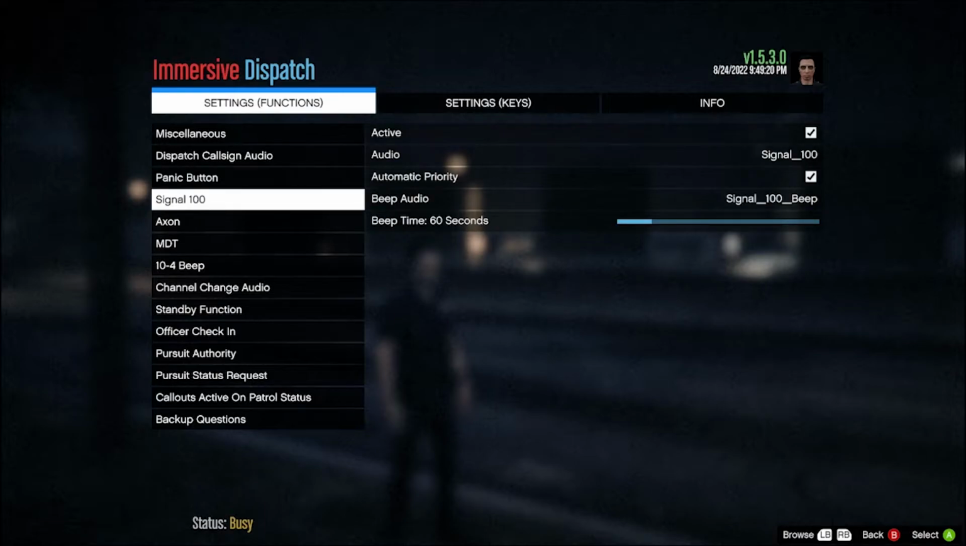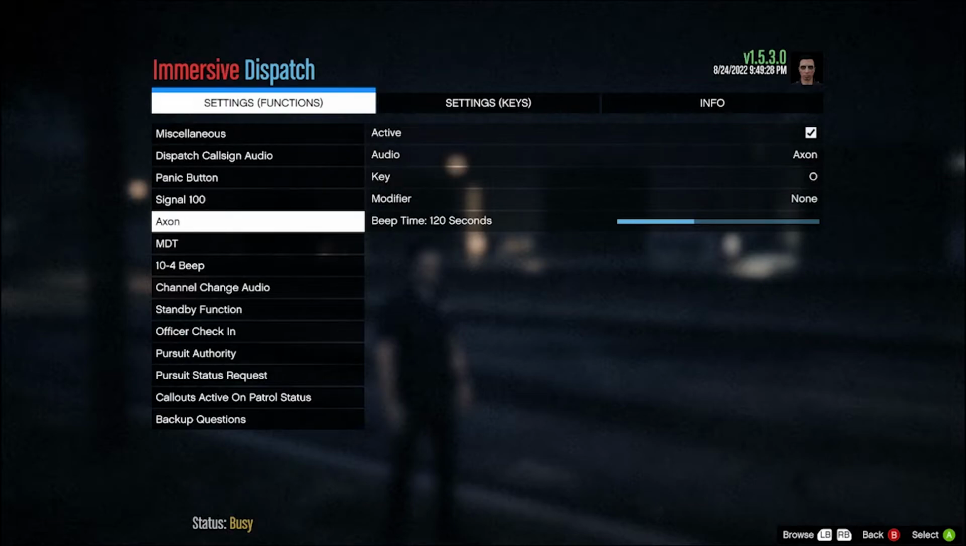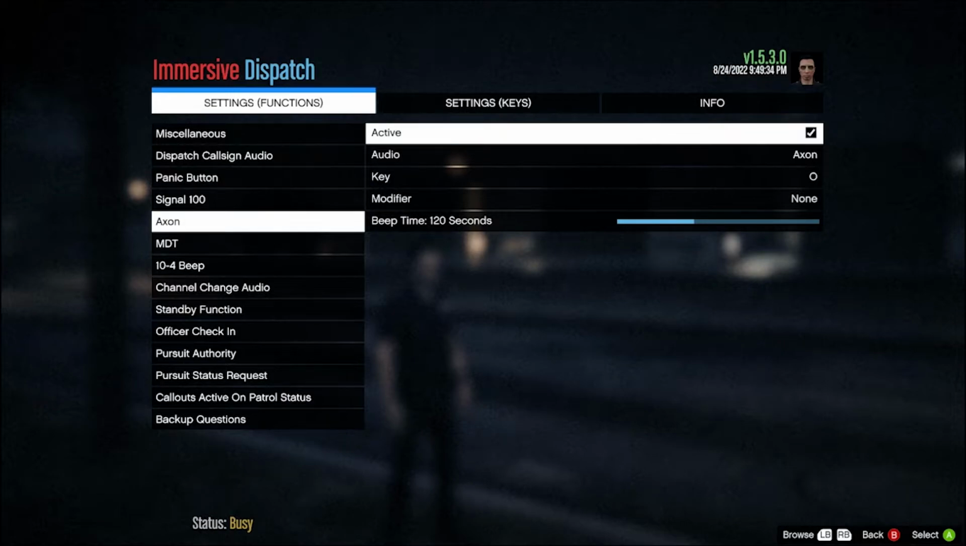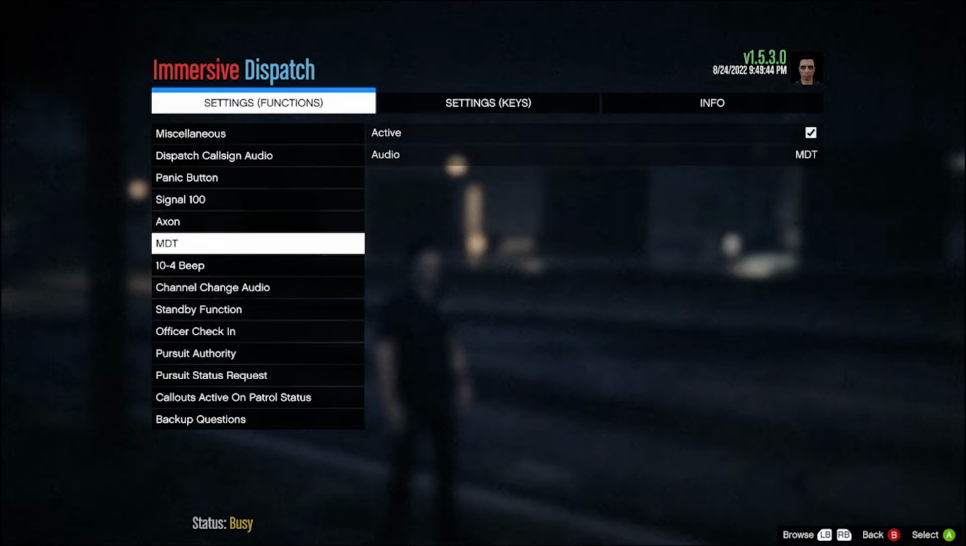All right. Let's see here. Active audio, automatic priority, beep audio, signal. Let's see. I'm going to take this body cam off because I don't have it right now, and it's an annoying beep for that body cam. So we're going to deactivate that.